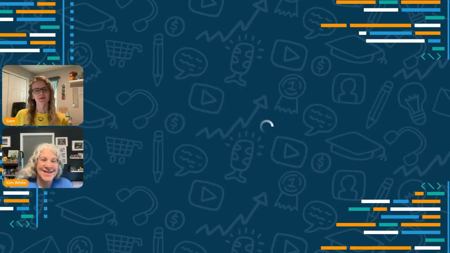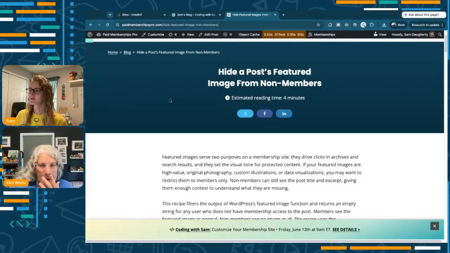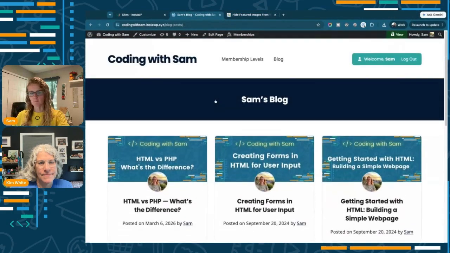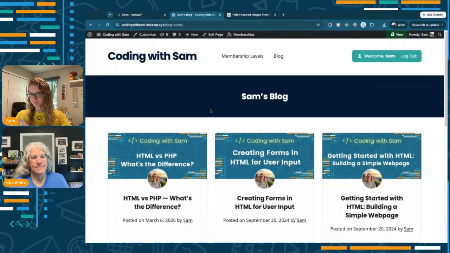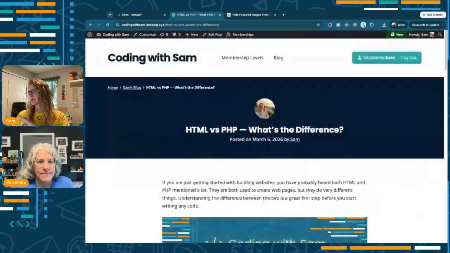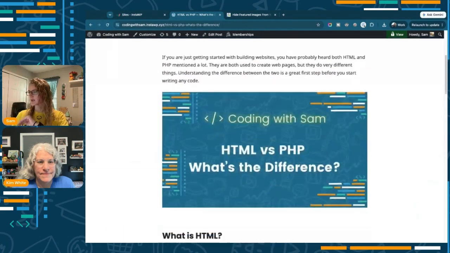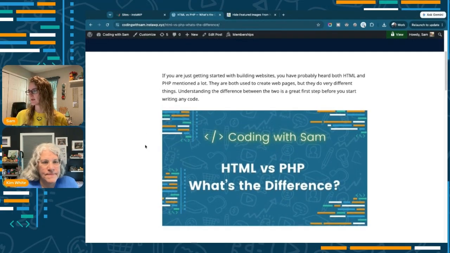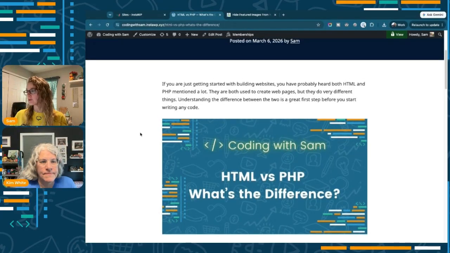So today we're going to be coding how to hide a post featured image from non-members. I'll just show you, I have my blog page on my Coding with Sam site. If I go into a blog page, I actually don't know if this one's specifically restricted, but I'm showing my featured image to everybody looking at this blog post. But if you wanted to hide it for premium content, we can do that.